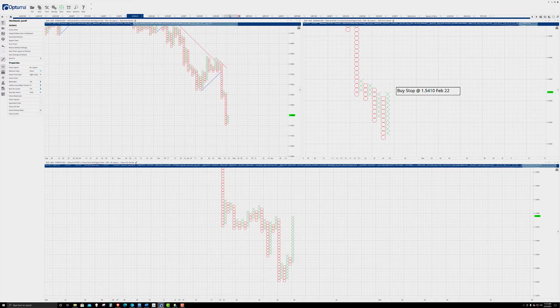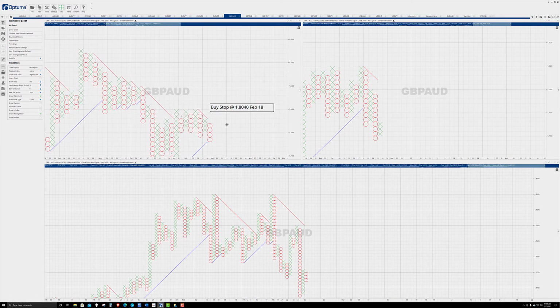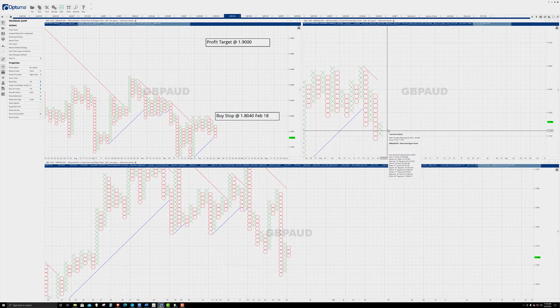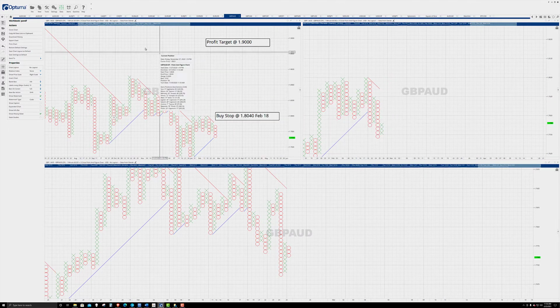Let's check out the pound quick. Pound Aussie. Looking at a buy stop over here. This has not changed at all. I'm going to leave that where that's at. So we won't touch those. Won't dive into the others. Just looking at these Aussie pairs.